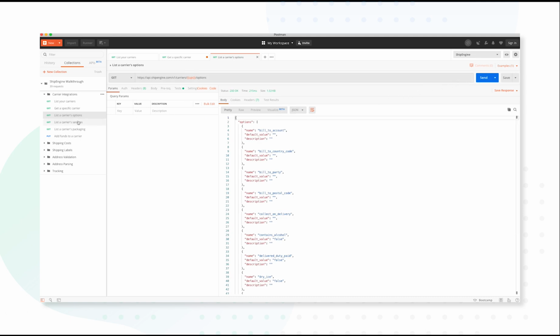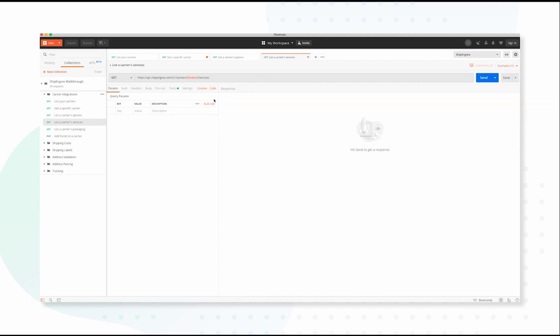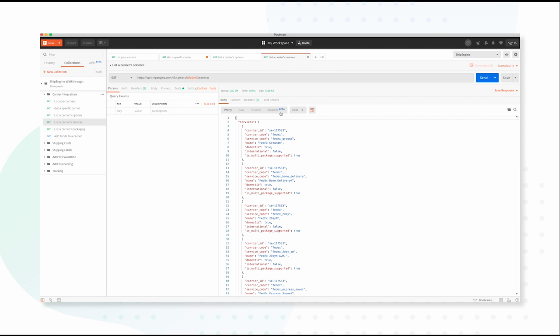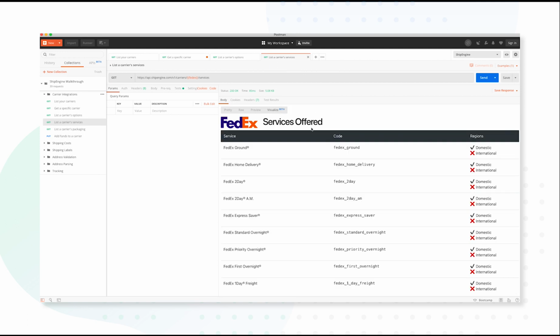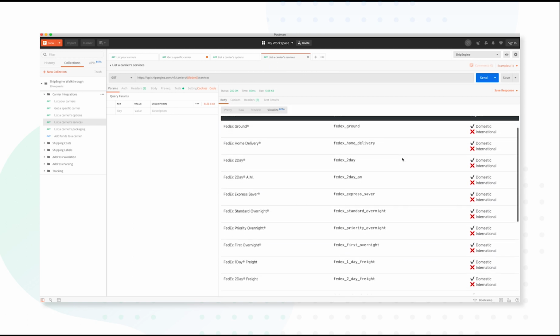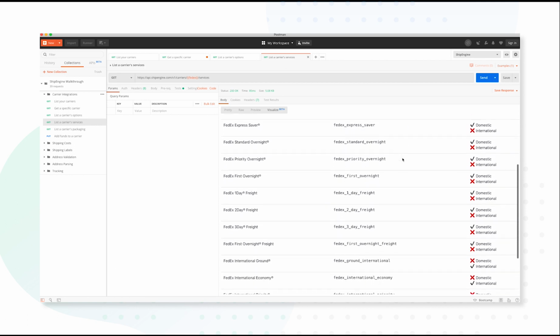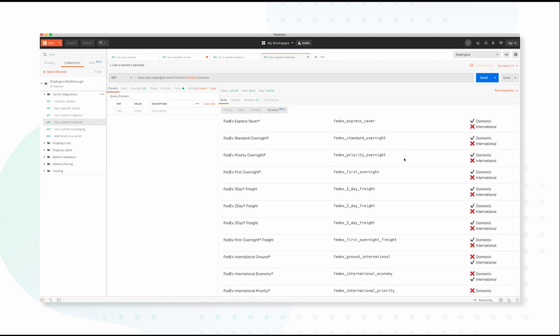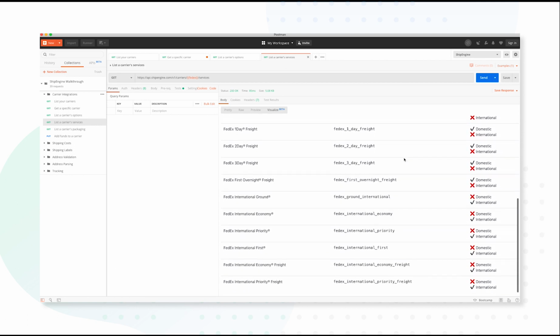Each carrier supports many different services, such as ground, air, 3-day, and overnight. In ShipEngine, each of these services has a service code, which you'll need to specify when shipping a package. This request shows you how to list all the available services and their service codes for a given carrier. In this case, FedEx.